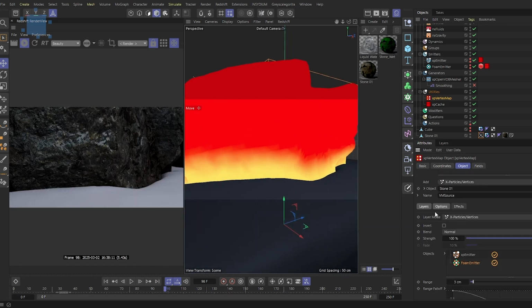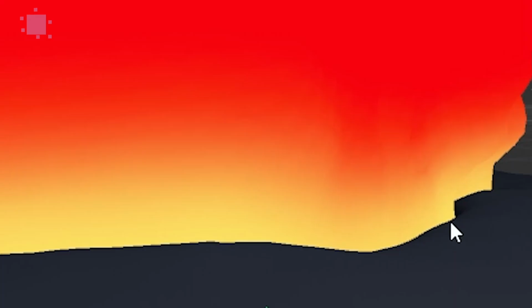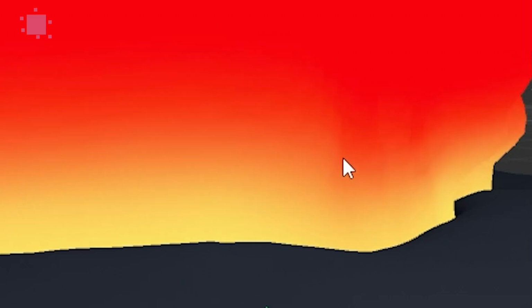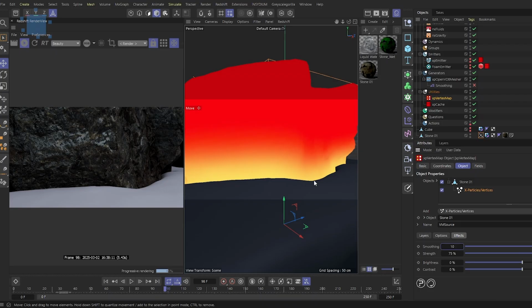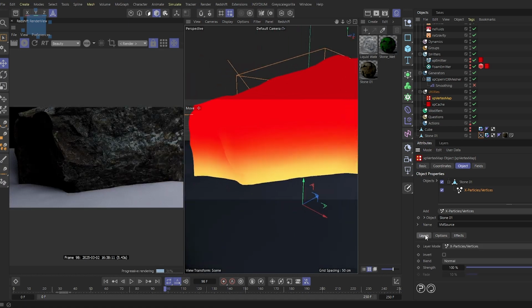We can go into effects and we can just whack up our smoothing, so let's maybe do that to 10, and you can see, if we drop that back down to 0, it just smooths out where those vertices meet. So we get a much smoother gradient, so we get a much smoother look. And if we go into layers as well, we can change the blend mode here to fade then add.